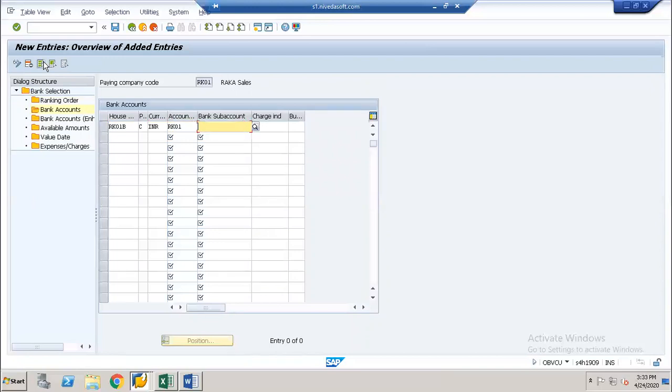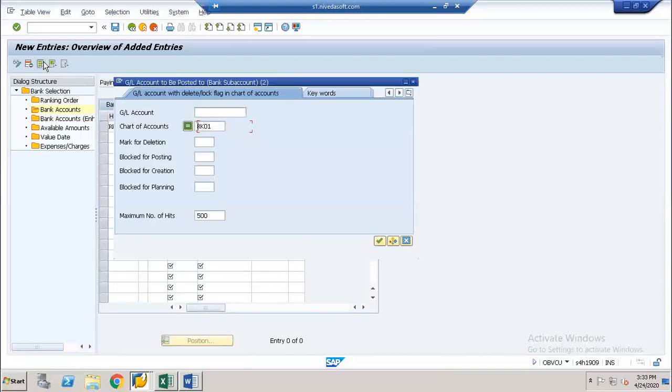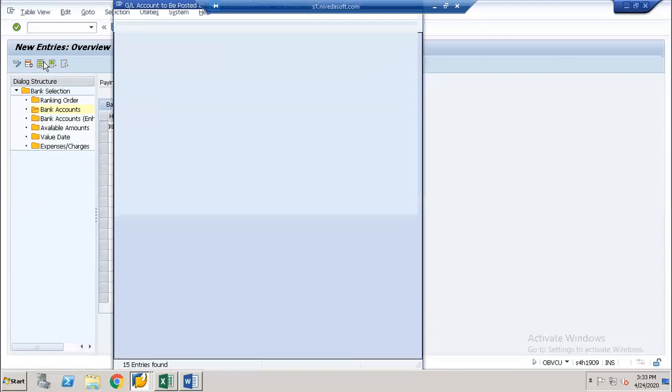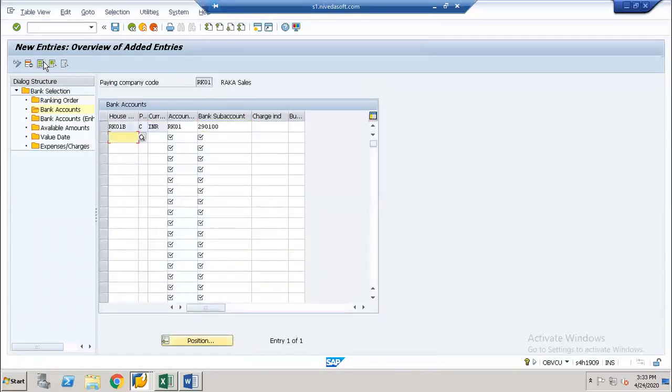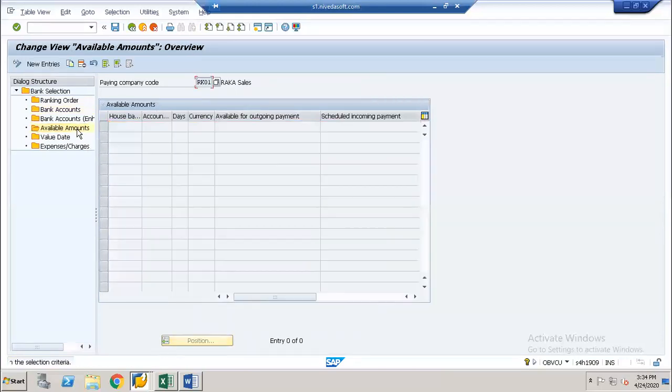Next, sub account. So we can give my bank account. Let me give my bank account as 290100 GL that I created. Okay, just click on enter. Again, select this line item. Double click on this available amount, right? We can see this available amount. Double click on this available amount.